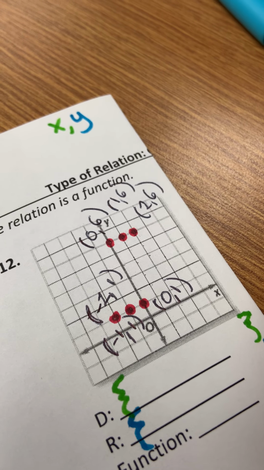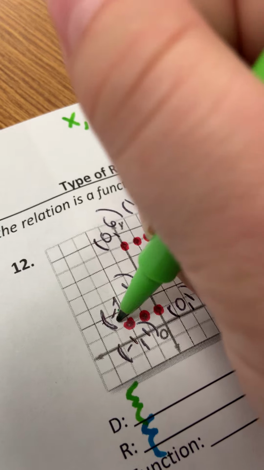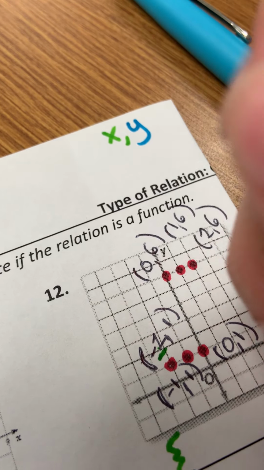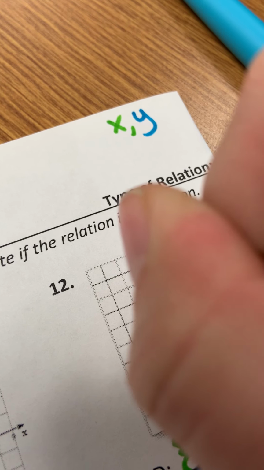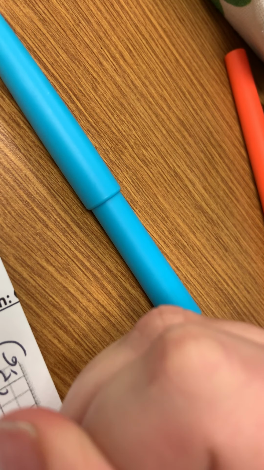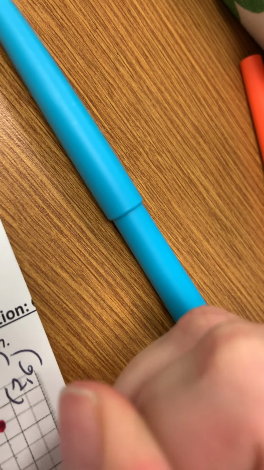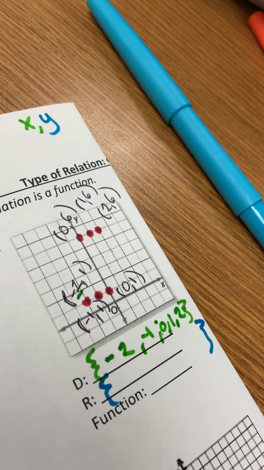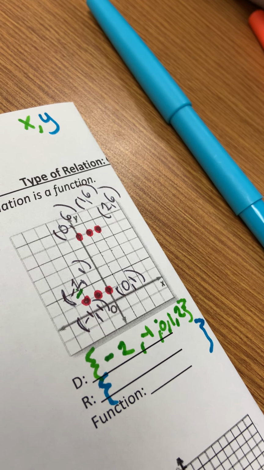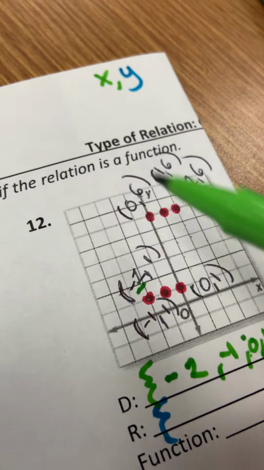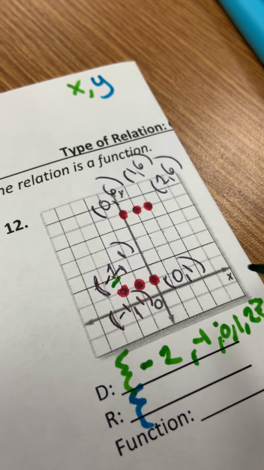Okay, so my domain, again, that's my first value in these coordinates. I think in order, it's going to be -2, -1, 0, 1, 2. Okay, we have a 0 twice. I missed that, but see, we have a 0 twice right there. So I didn't write 0 twice.